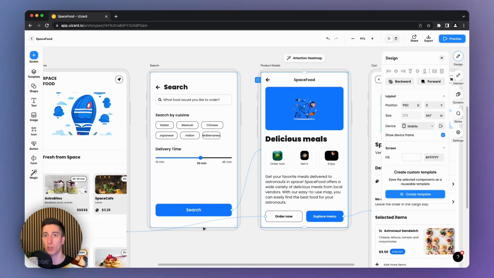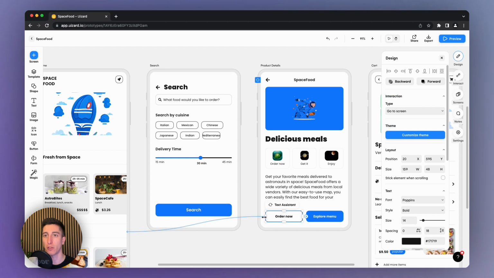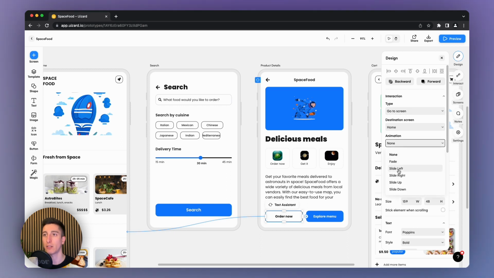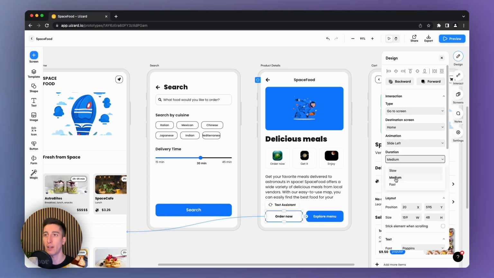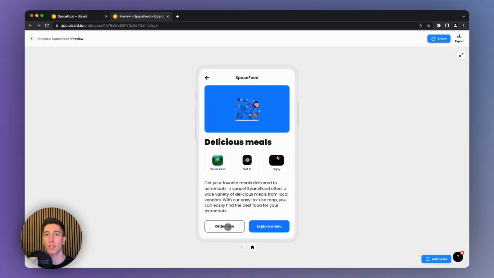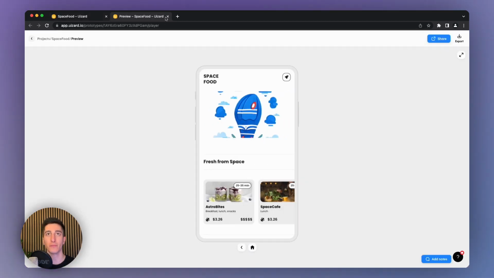And of course, once you select a component that has an interaction, you can also change the type. You can make this link to a link on the internet. You can also go to another screen as I showed and set up the animation. I want slide left, for example, and I want it fast. And then you can just hit preview again and see how that looks.